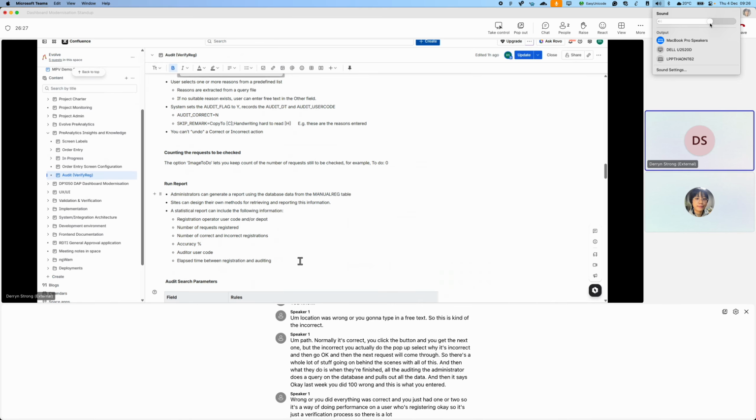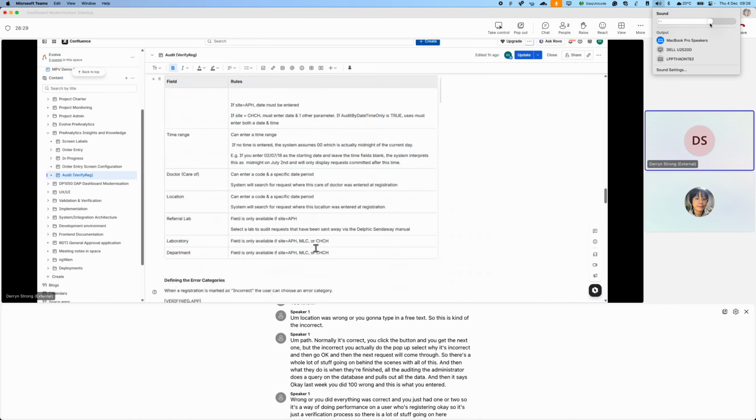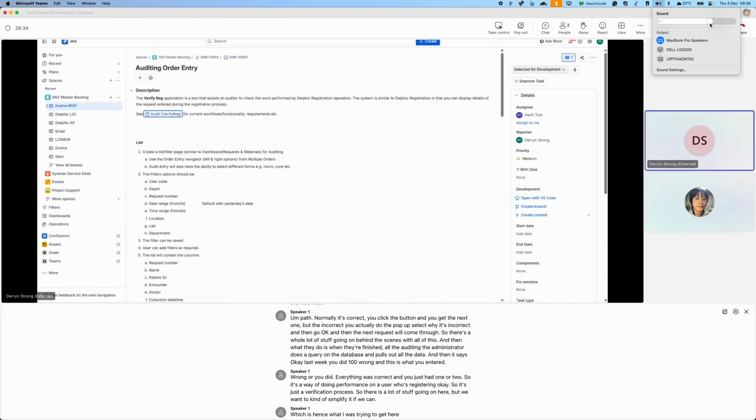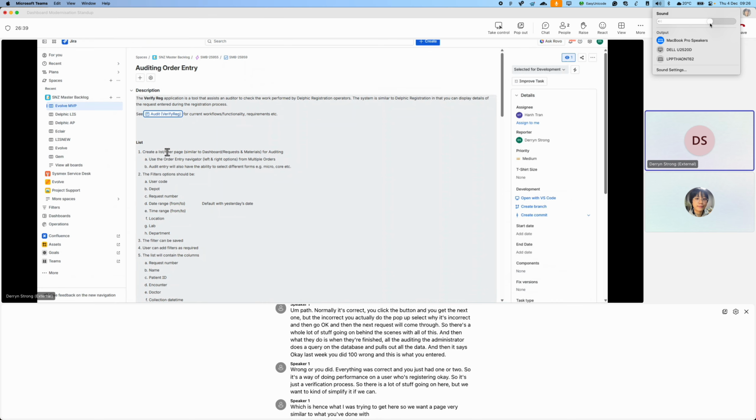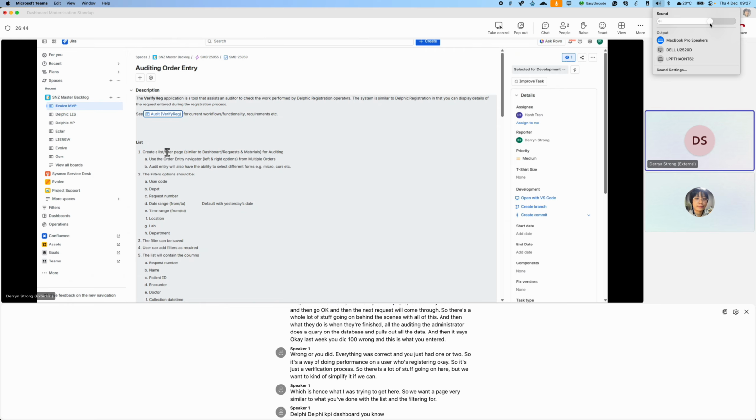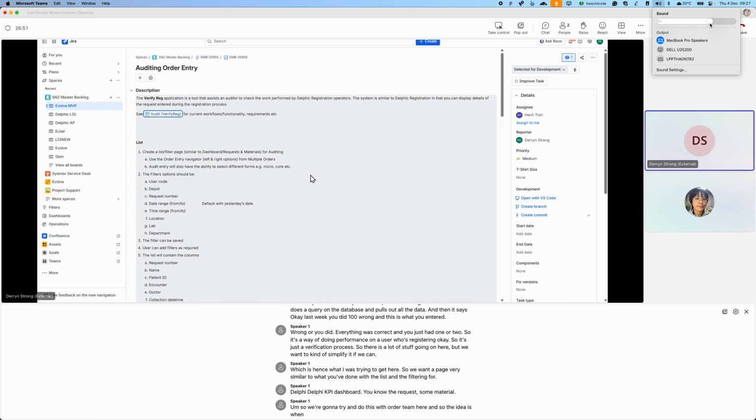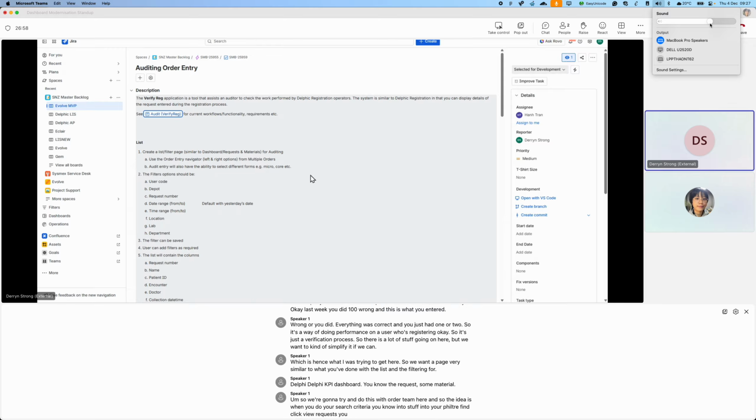So there is a lot of stuff going on here, but we want to kind of simplify it if we can, which is hence what I was trying to get here. So we want a page very similar to what you've done with the list and the filtering for the Delphic AP dashboard, the requests and material. So we're going to try and do this with auditing here. And so the idea is when you do your search criteria, enter stuff into your filter, find, click view requests, your list is going to be populated with everything that needs to be audited.